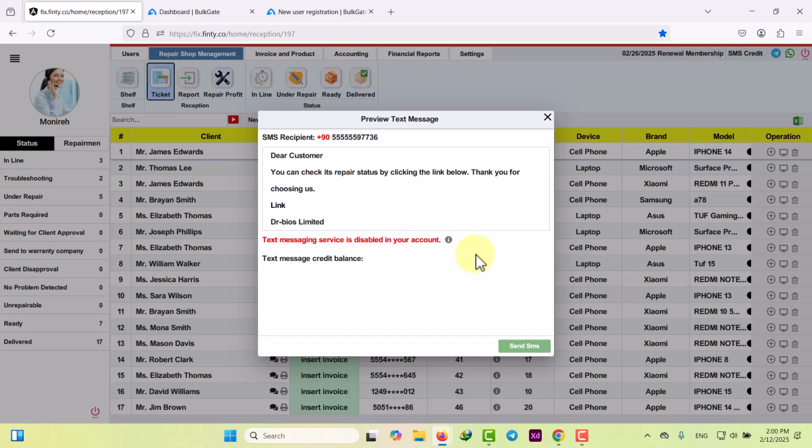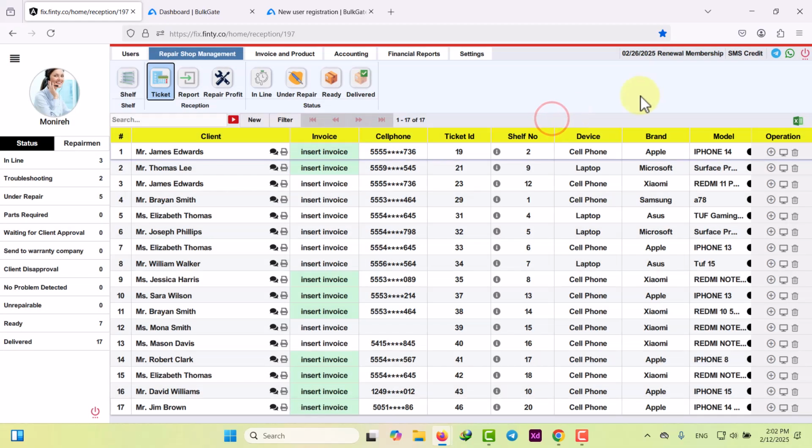The reason for this is that we previously used Twilio for sending SMS messages in Finty, but we've now switched to BulkGate. In this account, I have SMS credit available, but since I haven't linked Finty to BulkGate yet, instead of showing my actual credit balance, it just displays SMS credit here. To enable the SMS service, we need to link Finty to BulkGate. Let me show you how to set it up and start using BulkGate.